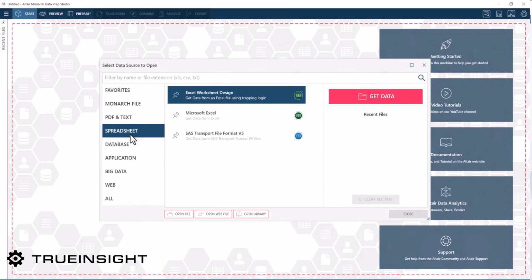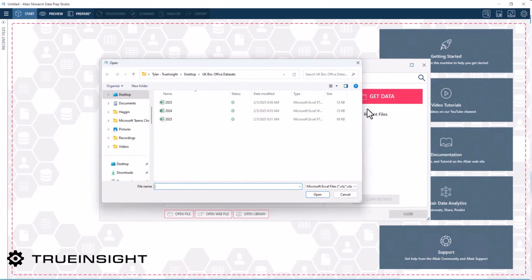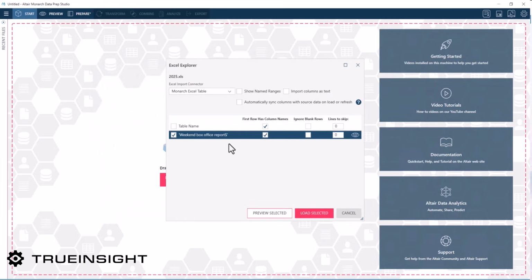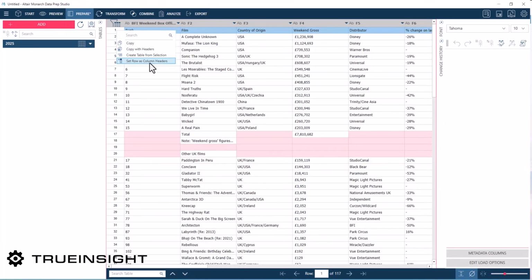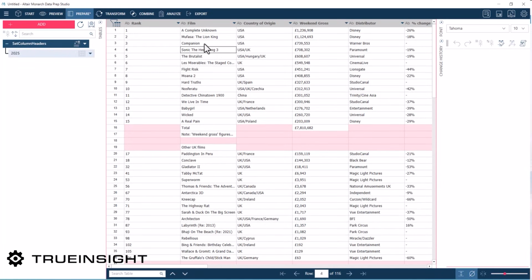So I will start with importing the 2025 file. And once I get it into the system, I'll rename it to 2025 just so I don't get confused when I start adding other files later. Now, one thing I noticed is that the import didn't recognize my headers because they were on row 2 and this BFI text was on row 1. So I can easily change that by clicking on the row and then selecting set rows, column, headers. And you can see now I have all those set properly.